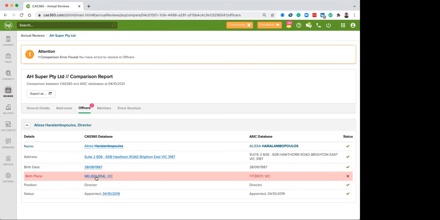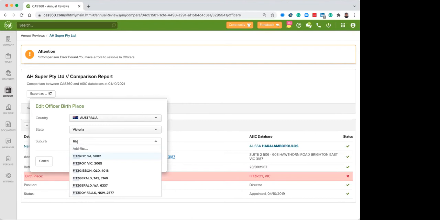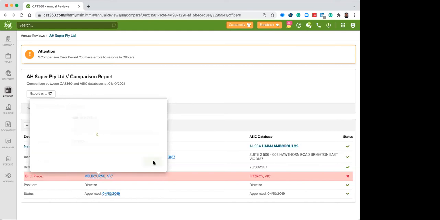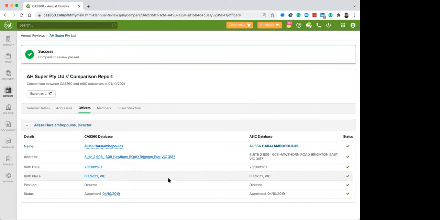So as I mentioned before, I don't have to leave the screen here. Anytime where you see the names here being underlined, I can click on that very easily. And then I can search for Fitzroy. Oops, I'm going to select Fitzroy. And when I save that, we'll notice that it's no longer shown in red. It matches up with ASIC, and we can see in the top left-hand corner that the comparison review has now passed. Okay, so very easy to update the details in CAS 360. That doesn't prepare any forms or anything like that. It simply matches the data between CAS 360 against ASIC.